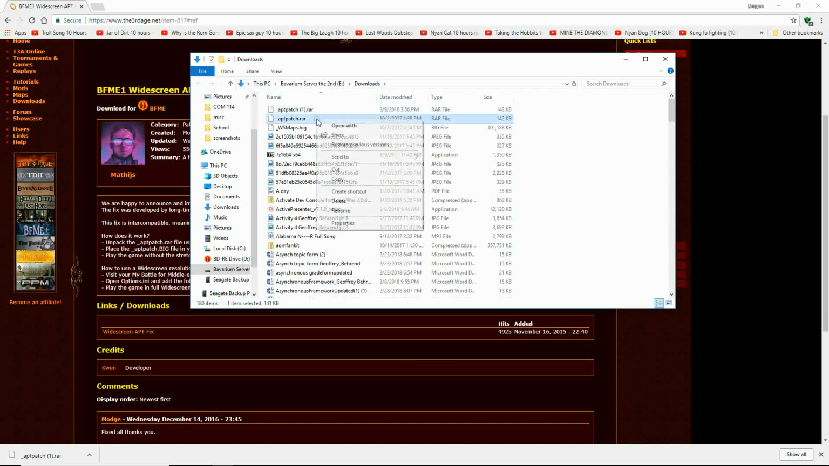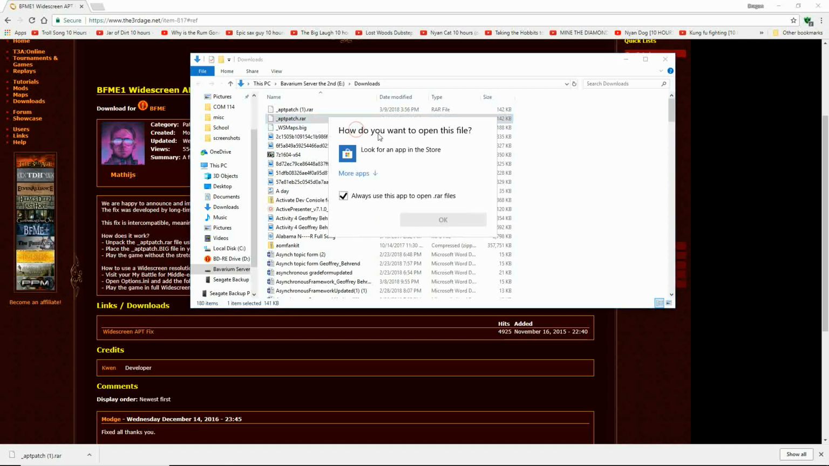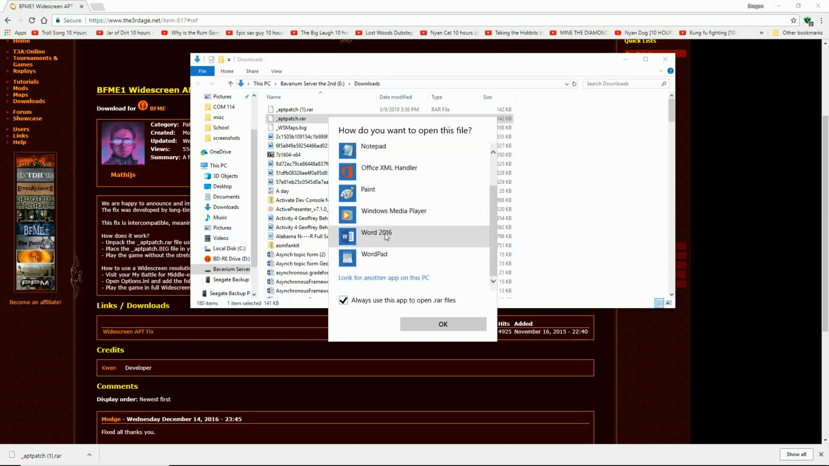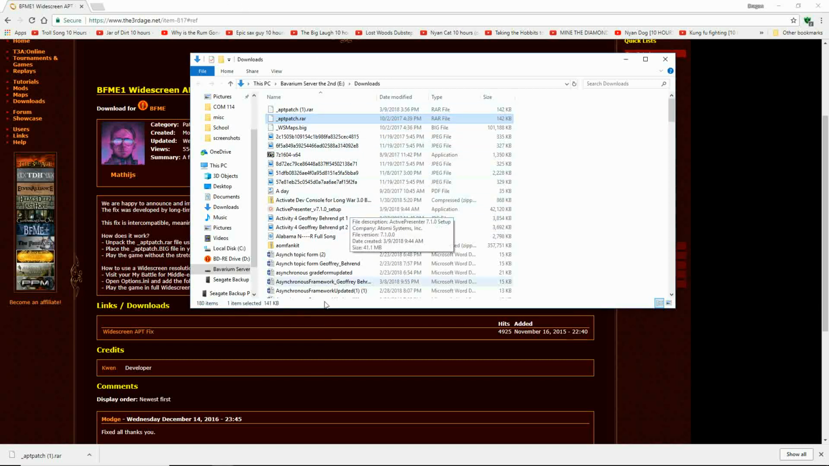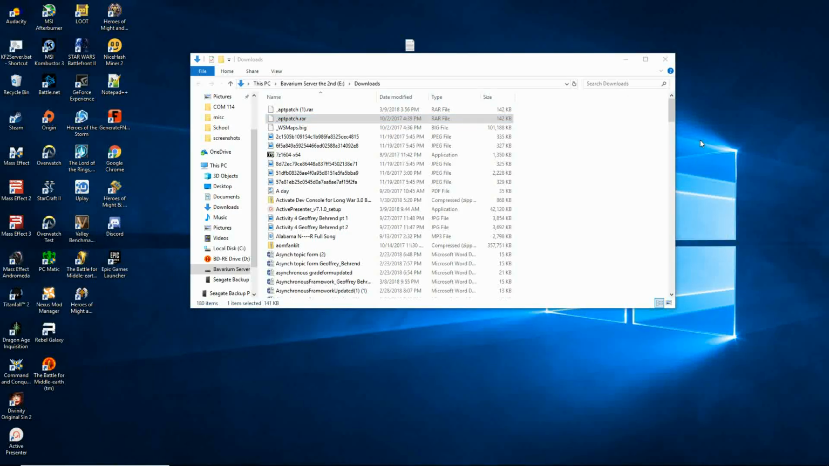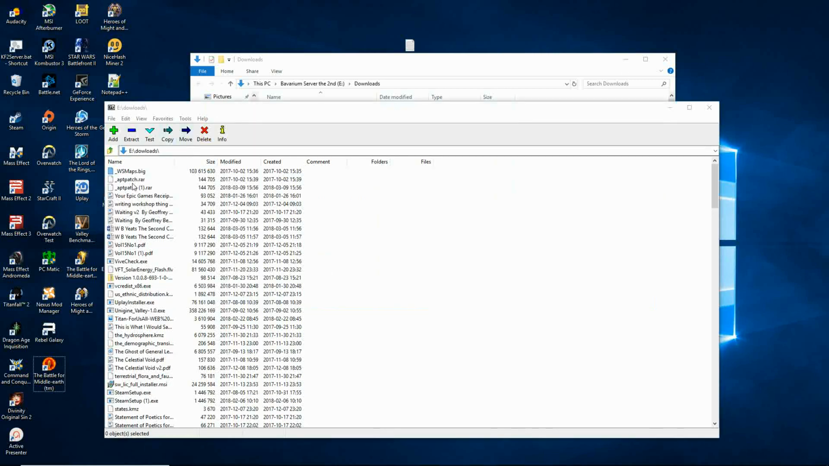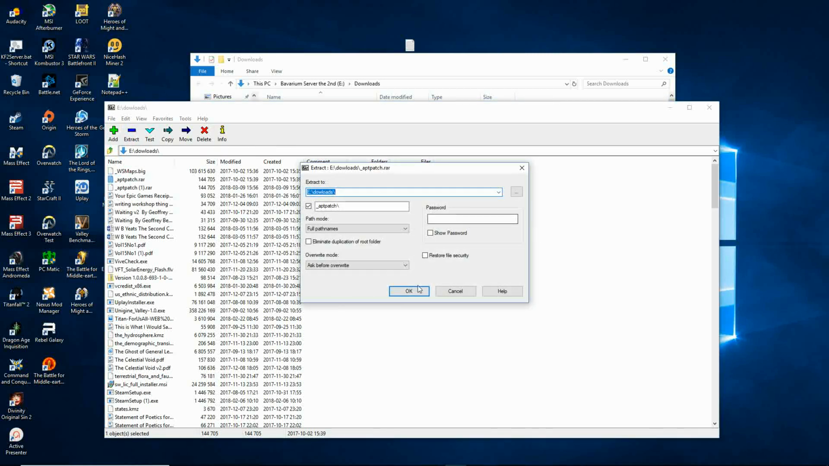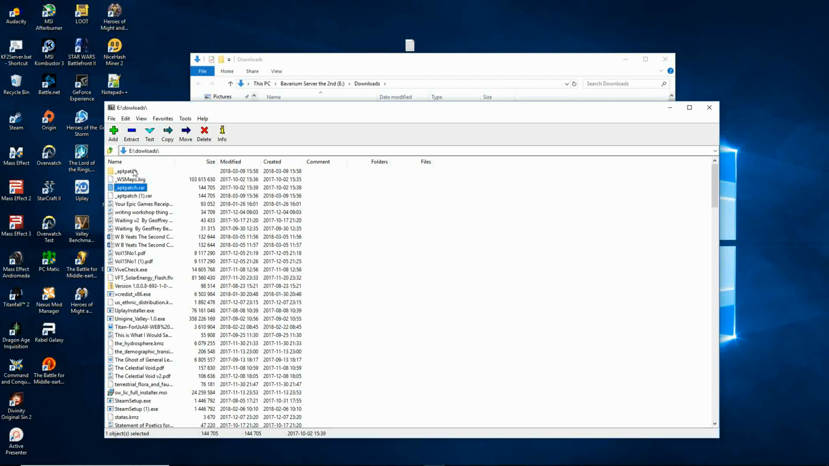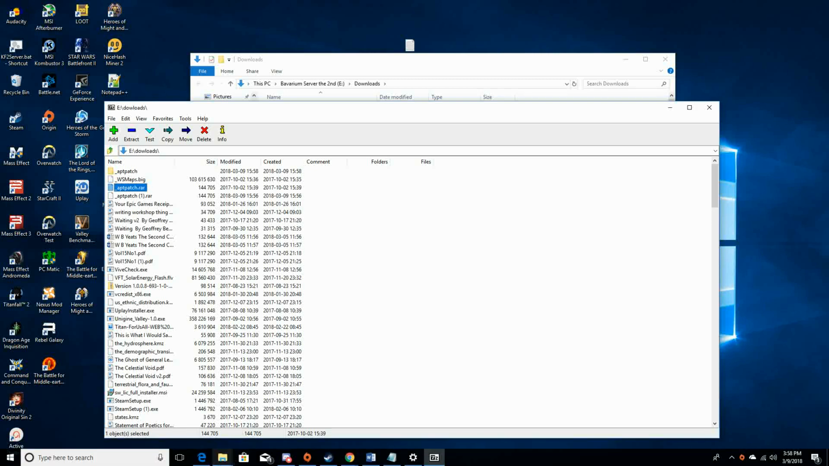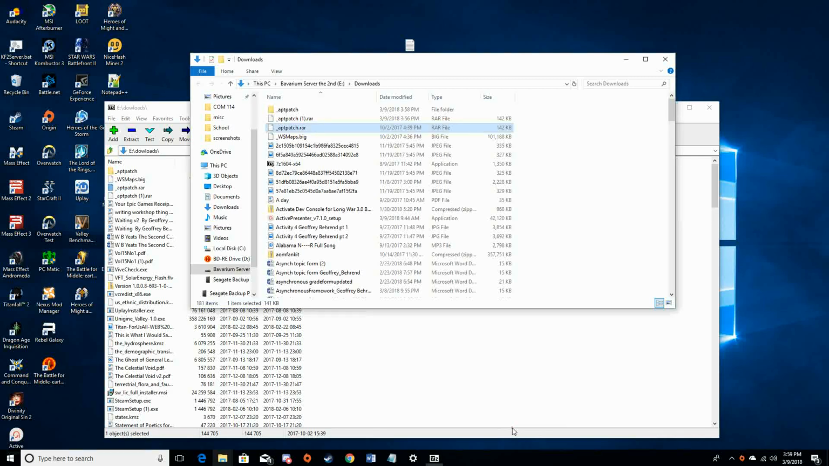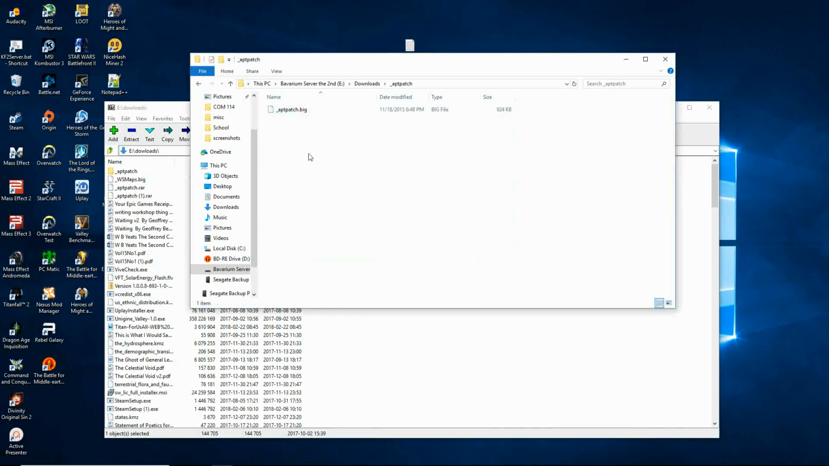And you're going to need some type of extractor, be it 7-zip or something similar. The Windows 10 extractor sometimes works, but in this case it isn't behaving properly. So you just want to go to the patch here, and extract it anywhere you really want. It's going to extract this folder here. And you're going to go back to your downloads, open that folder, and you're going to see this here.